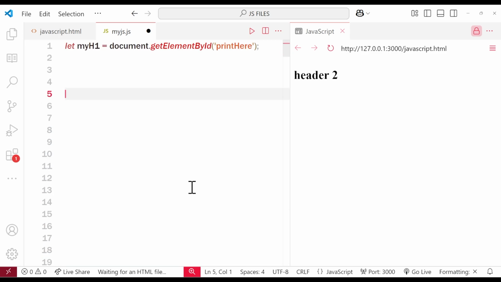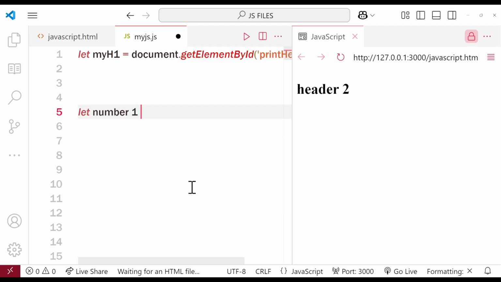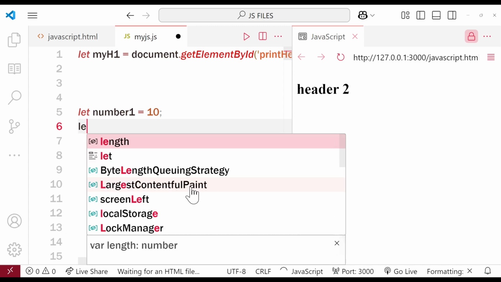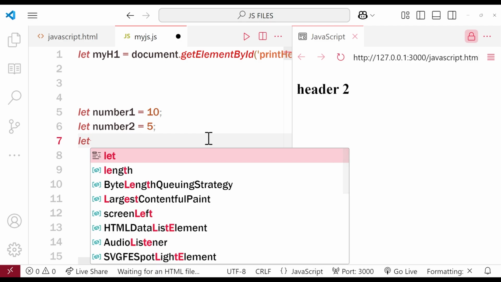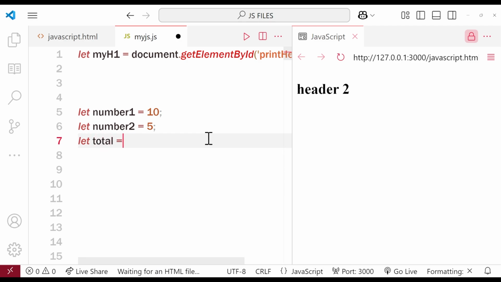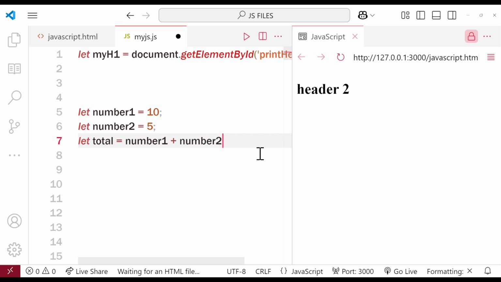Okay, so on line 5, we are going to make a variable. So let number1, and let's assign a number to it. So number1 equals 10. Let's say we have 10, and let number2 equal 5. You see, we have two numbers. Now let's make a variable that will store the total. So I'm going to say let total equals number1 plus number2. So we want the sum of these two numbers. All right, we want the total of these numbers.